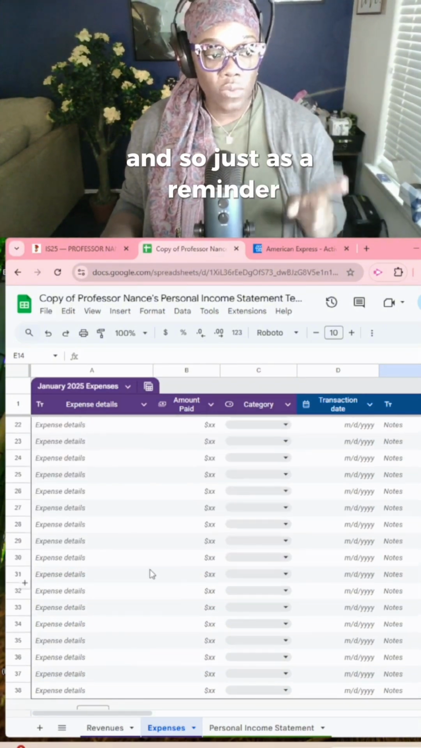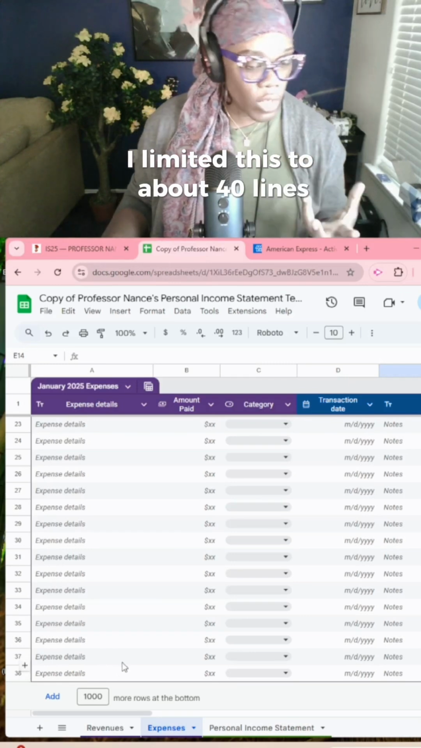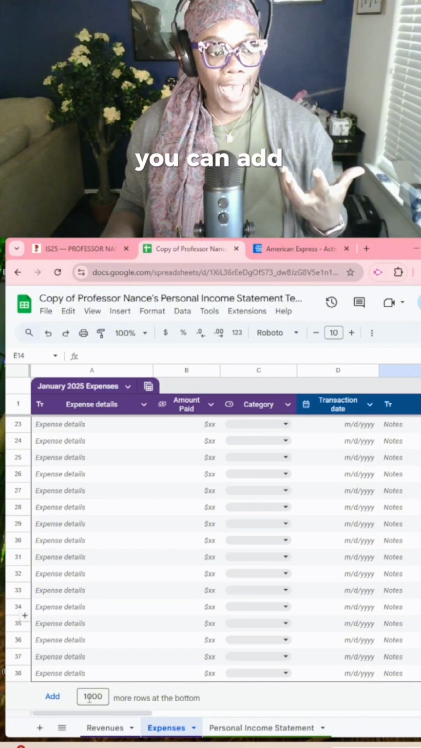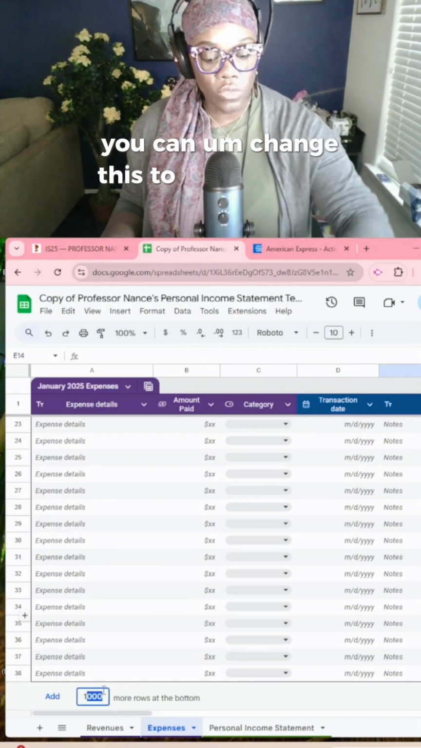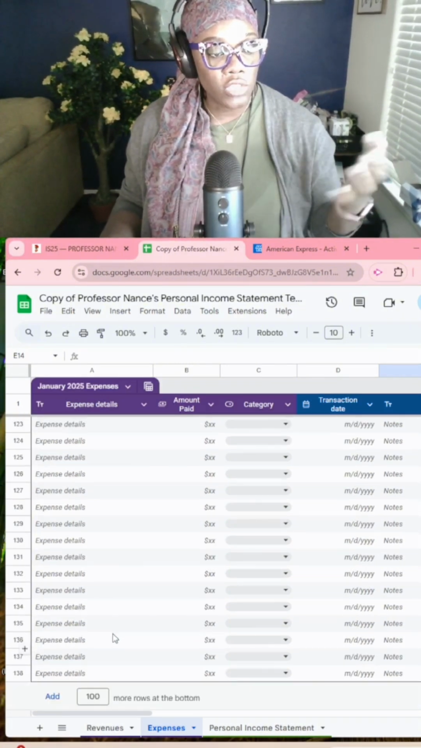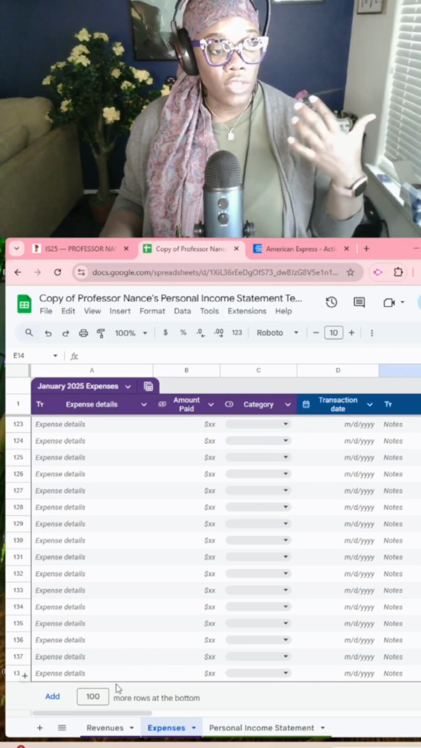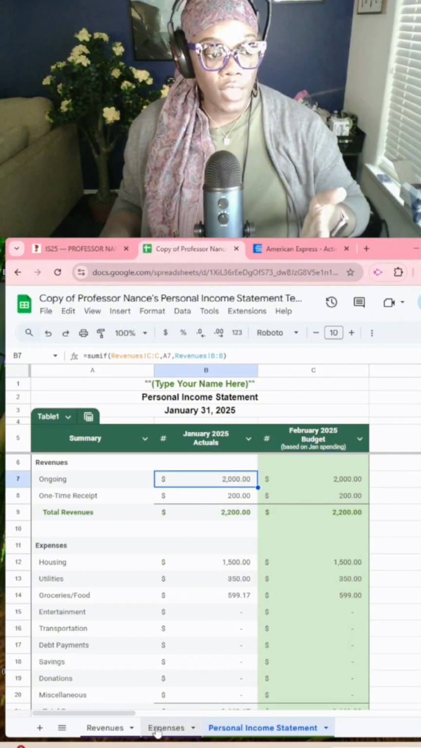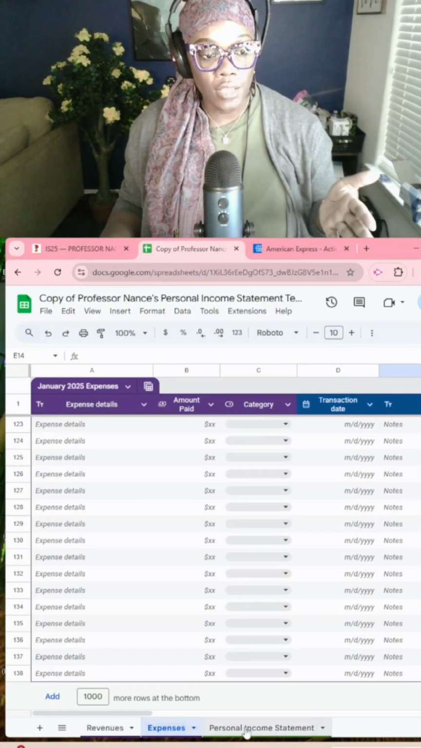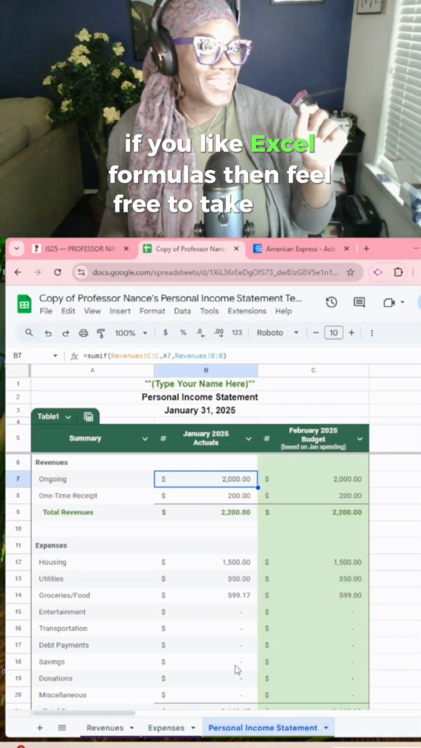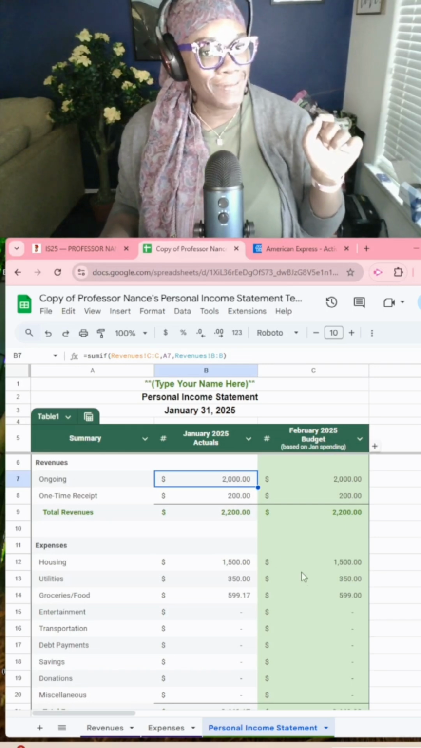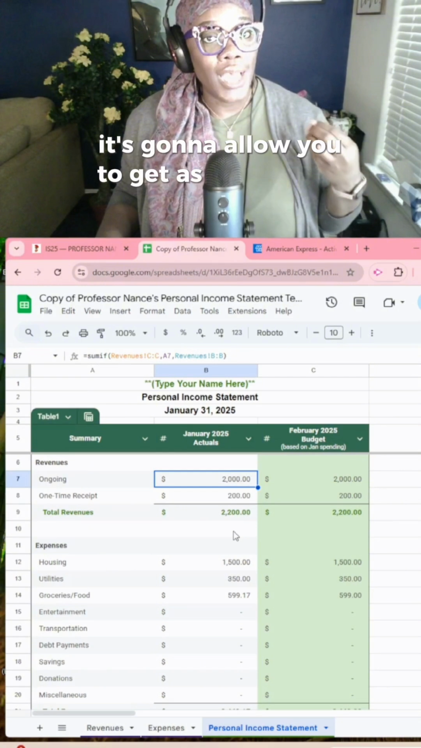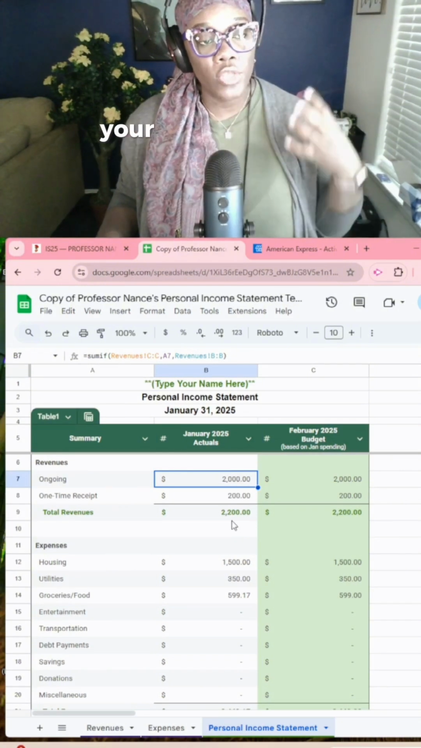And so just as a reminder, I limited this to about 40 lines. If you need more lines, then down here at the bottom, you can add 1,000. You can change this to 100 and then click add. So this spreadsheet is yours. And the way that this formula is set up, it's going to capture everything that you put on these revenue and expense columns. If you like Excel formulas, then feel free to take a look. That's another course that I could probably do. I love Excel, but it's gonna allow you to get as detailed as you want with your information.